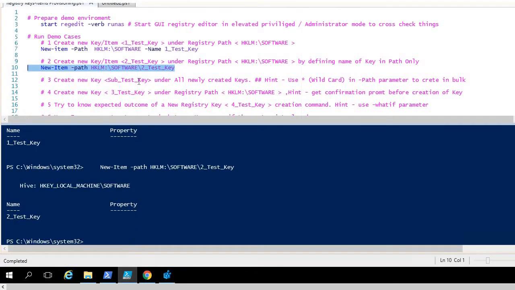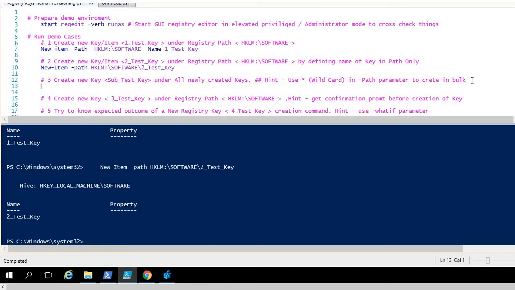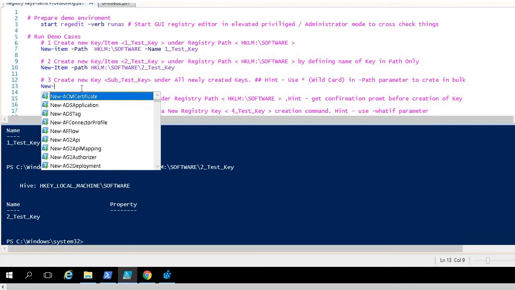So now let's move to our next demo case. In this case: create a new key with this name under all newly created keys. The hint for this is we need to use a wildcard in the path parameter to create these entries in bulk. It means we need to create a subkey under all the keys that we have already created in this demo. Okay, let me try this.